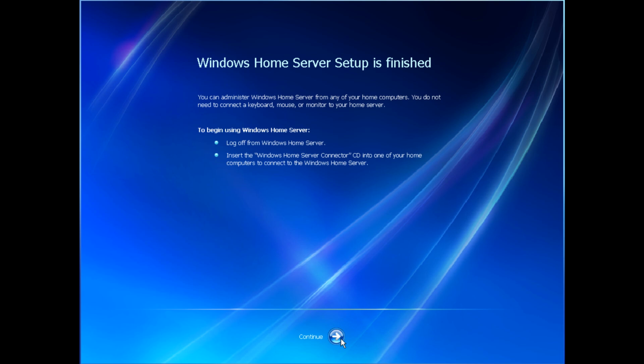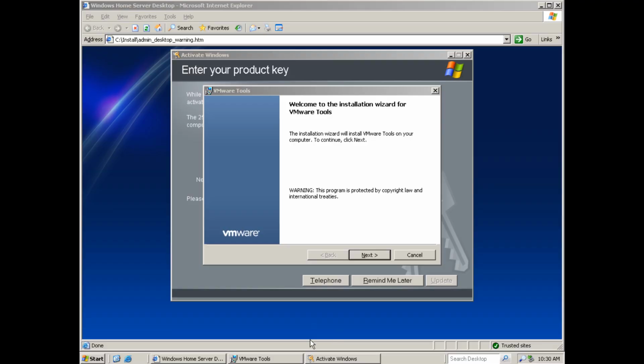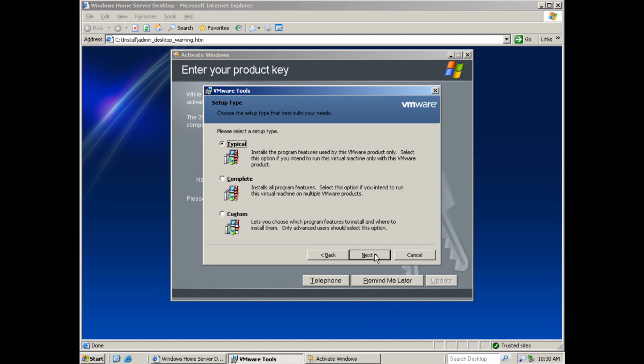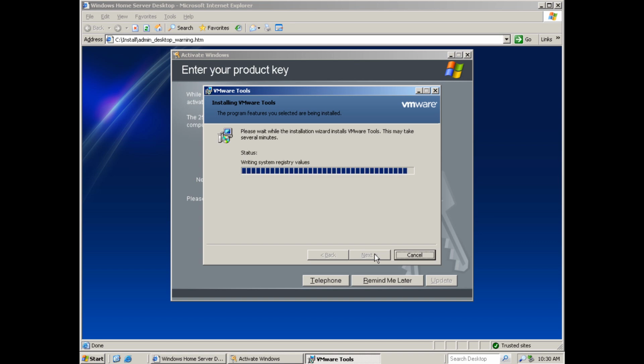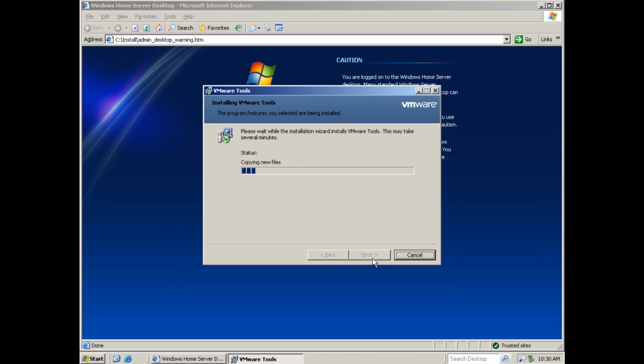Now what it tells you to do is log off of Home Server. They don't want even you to use it. What they want you to do is take out another CD, the Home Server Connector CD, and you can install that on all of the computers in your home, up to 5 computers, and you can actually run the server from there, and it'll actually be the same thing. You don't turn off the server, you just log off. You put in the Connector CD, and you'll be able to control your server from that location.